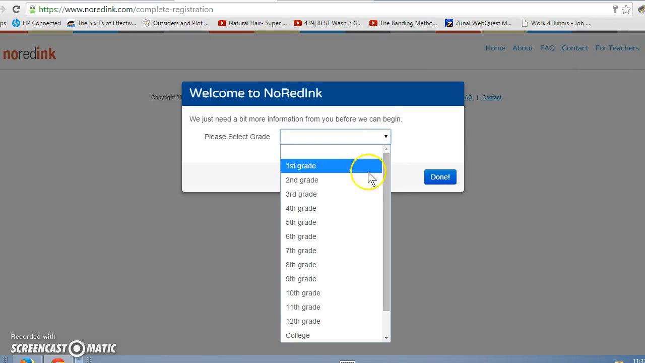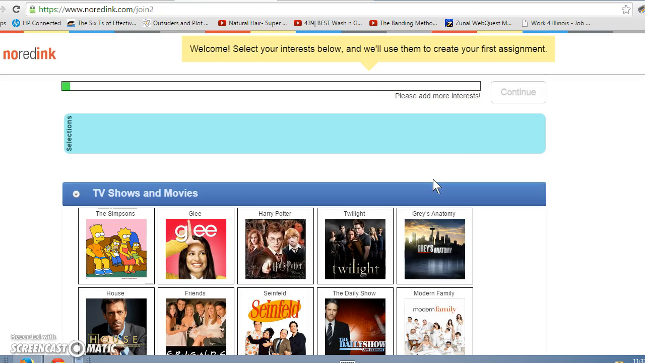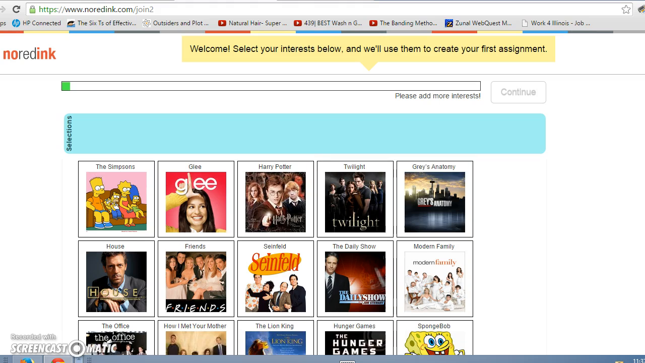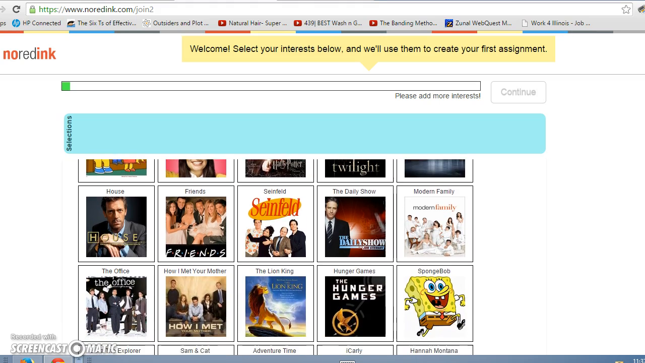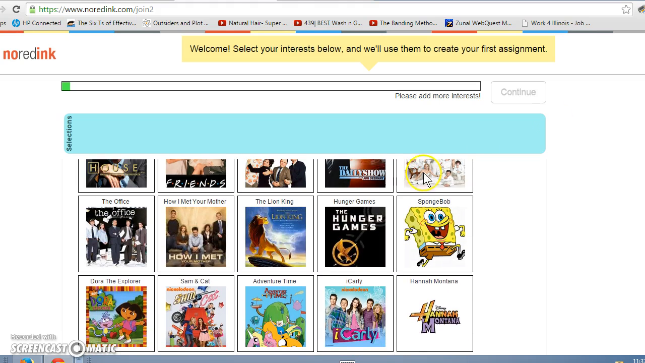It's going to have us select our grade, which is 5th grade. We will hit done here. And this is what makes No Red Ink a lot different from some other sites and general worksheets that I would give you to get you more equipped for your creative writing assignment. You actually get to pick topics for the sentences that our pretest generates. Okay, so if you are really into The Simpsons or Glee or any of these other shows, you can click on these links. I'm just going to randomly select some things that people may like.